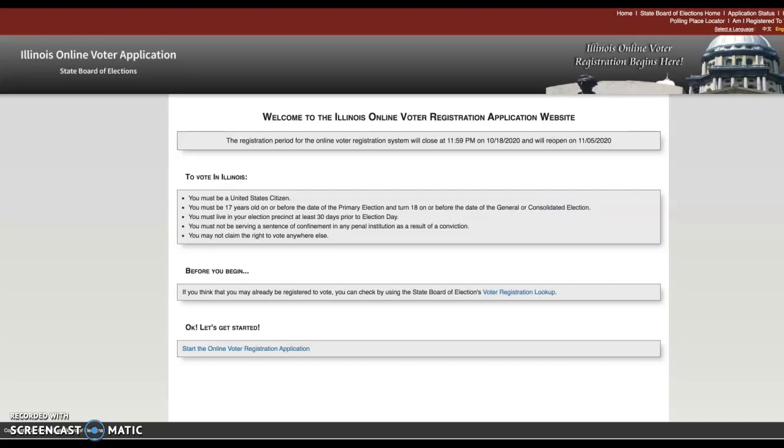And if you're from the great state of Illinois, this is right up your alley. Because what we're going to do is just briefly look at the online voter registration application website for the state of Illinois. There is no excuse why you should not be registered to vote at this time. Everything can be done online.